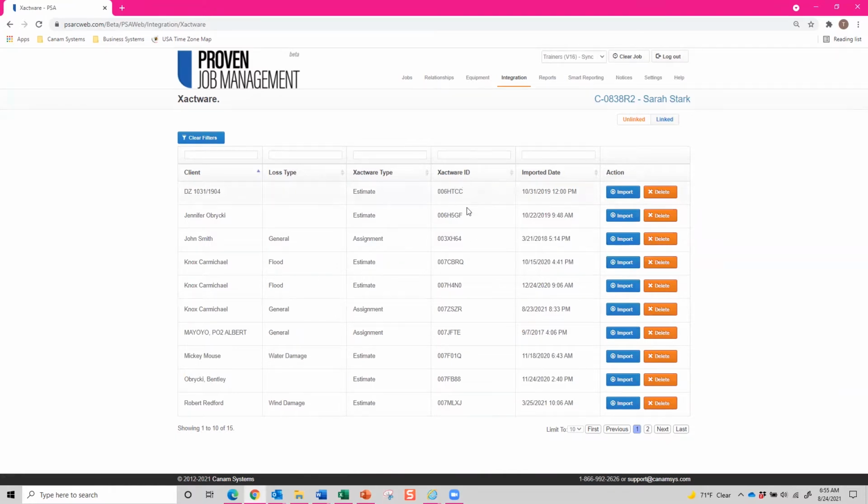The Xactware ID has also been updated. Previously this said transaction, but now the label matches Xactware ID. An imported date. Previously, this said created, which just showed you when it was imported into our system, but now we have changed the label to imported date.